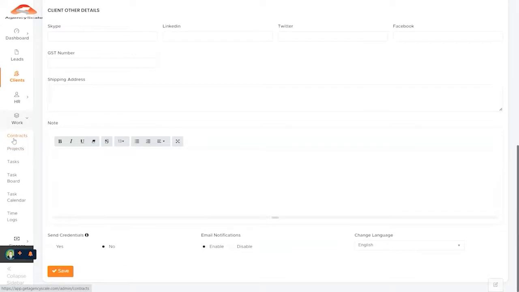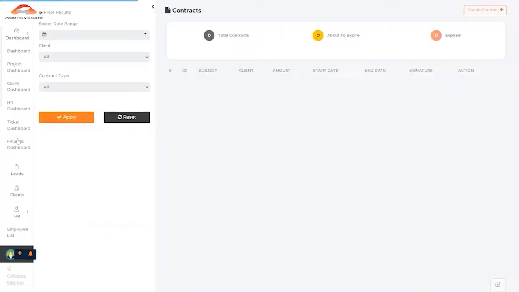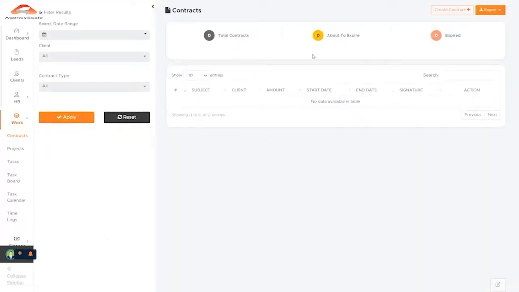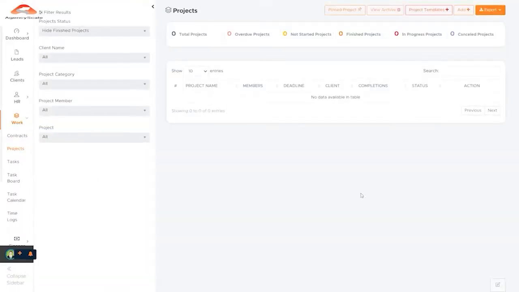Work allows us to manage our contracts, our projects, our tasks, our calendar, and time logs. So as we look at the contracts that we have created, contracts that are about to expire, and contracts that have expired, it allows us to keep track of everything that's coming and going contract-wise. We can track our projects to see what projects have happened, what has not been started, what are overdue, what are in progress, and projects that have been finished. So we can track all those.